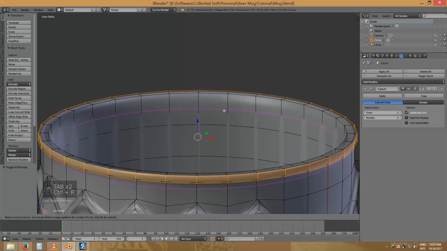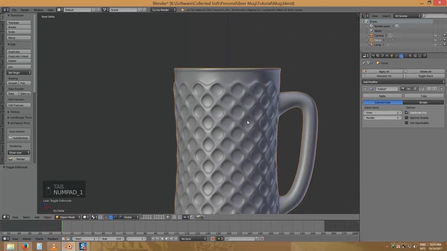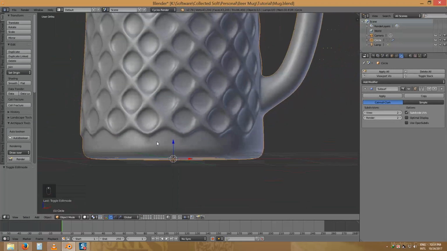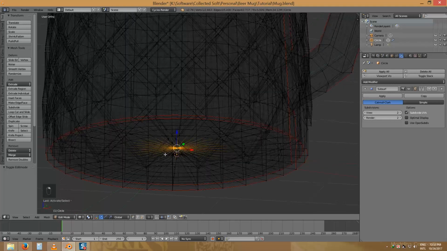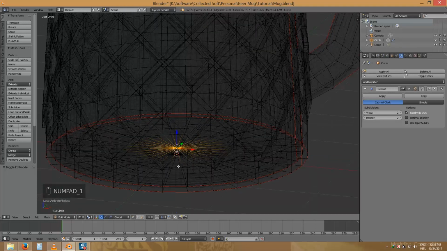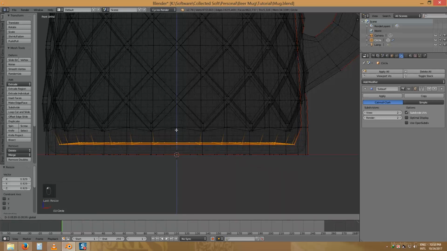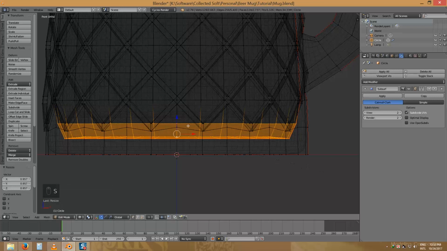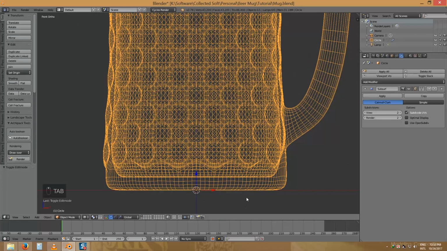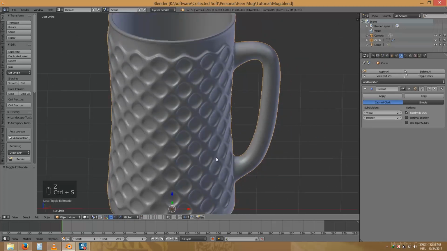Now take loop cut to inner side. Now for bottom side, go to edit mode and select the inner side middle vertex. Then press Ctrl plus, plus to select these faces. Now scale it, move it up, again Ctrl plus, move it up and scale it. Now our mug modeling is complete.